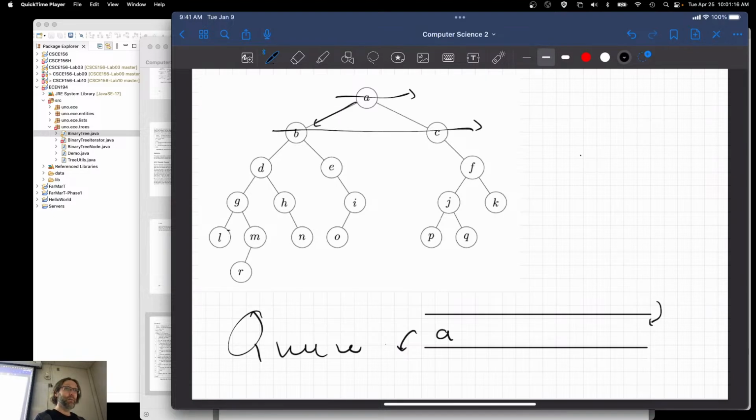A's left child, B, then B's right child. C. Well, sorry, what did I say? A's left child and then A's right child. Now what comes out? Now I've got B. And so what am I going to put in there? B's left child, then B's right child, which is D and E.